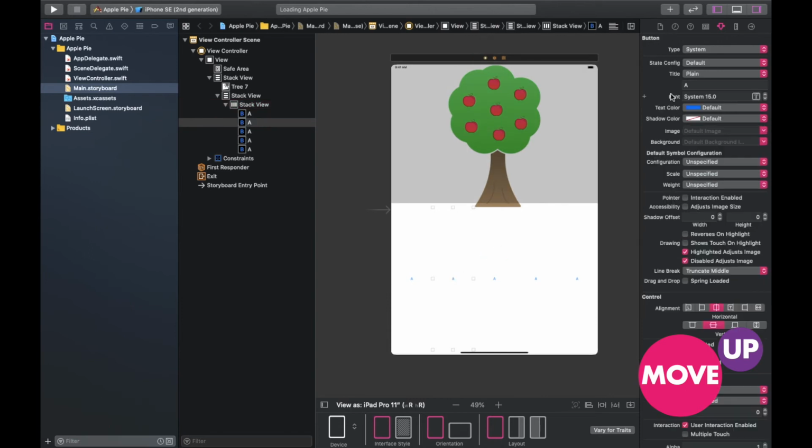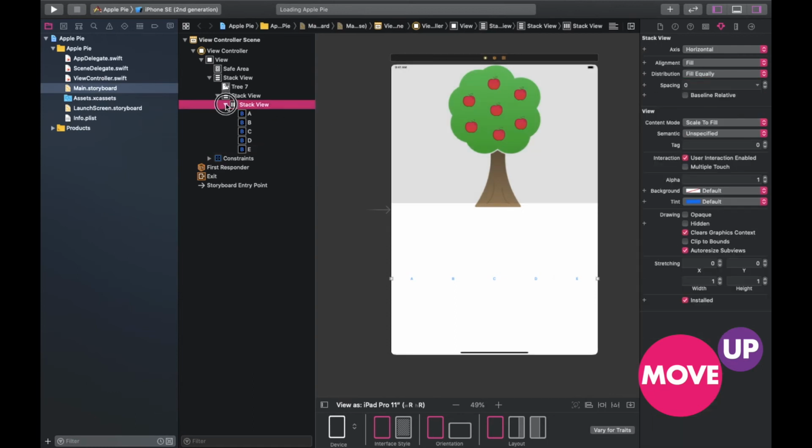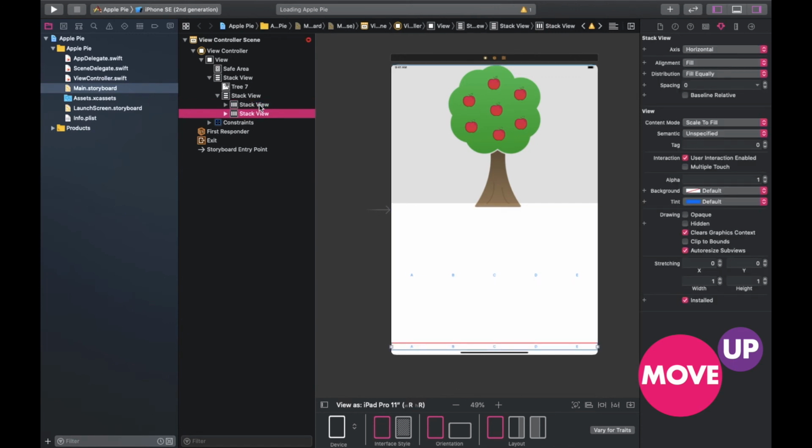Now let's click on each of these buttons and change the letters. A, B. So now we have these 5 letters. Now we just have to copy the stack view and copy it 5 times over. Control C, Control V. And there you go. Again, you have another stack view which is unevenly arranged. The first element takes up lots of space, and the second, third, fourth elements take up less space.